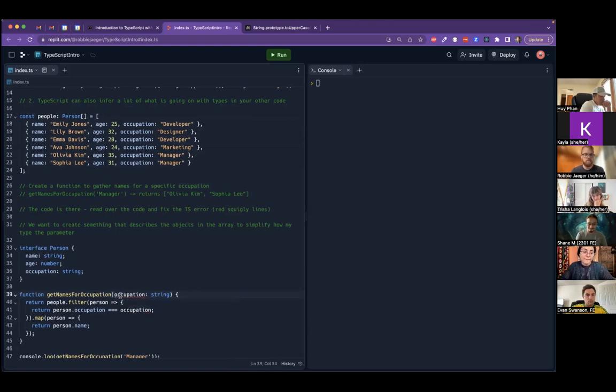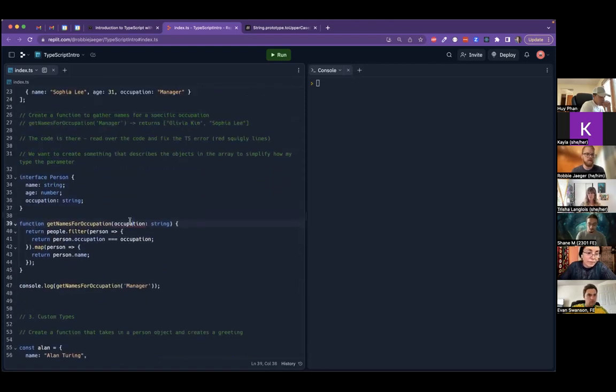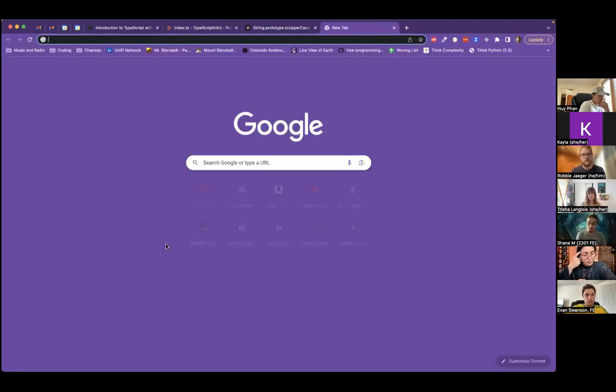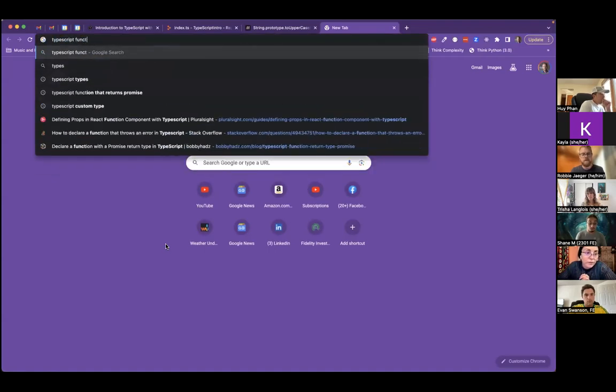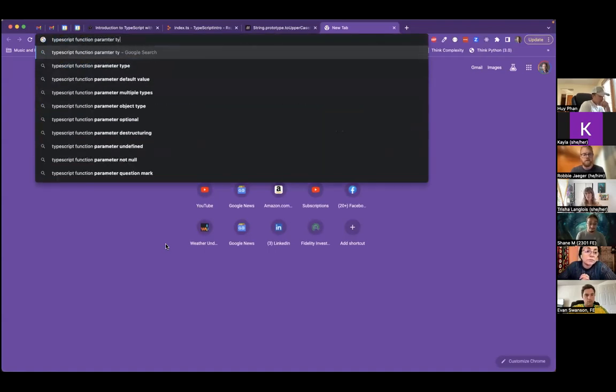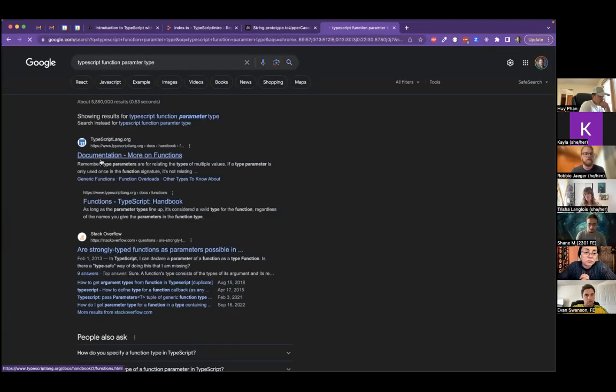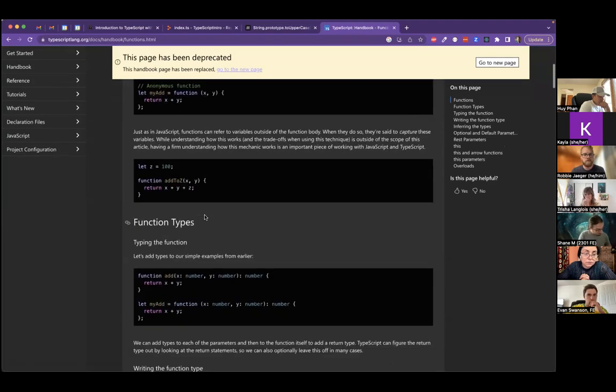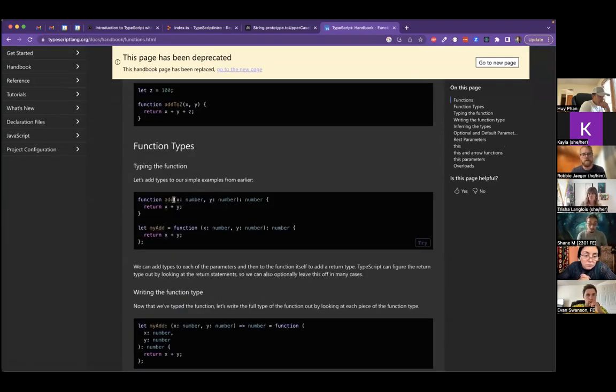And I think I'm doing it right, but let me know if I'm not, if you have experience with this. But I think this should be typing it. We should be saying, hey, it's a string. I'm passing in a string. I always pass in a string here. But it's still giving me the red squiggly. So I don't know. Let's Google it. TypeScript, function, parameter, type. Let's make sure we have our syntax right. More on functions. Function handbook. Oh, I have to do it. Yeah, okay. That's how I'm doing it.